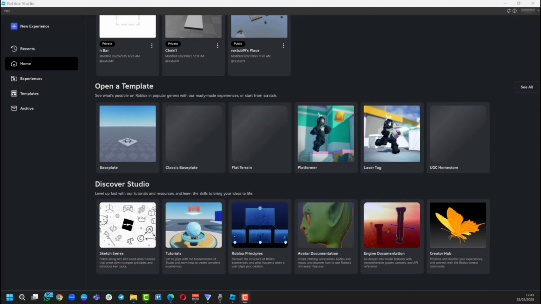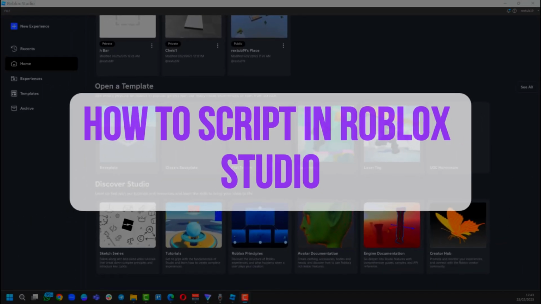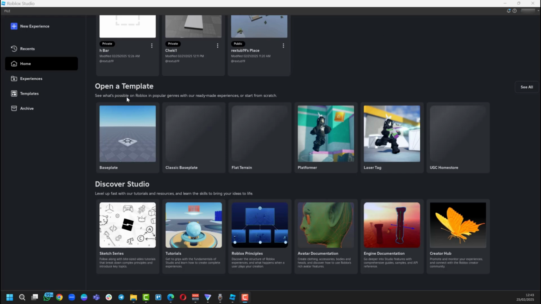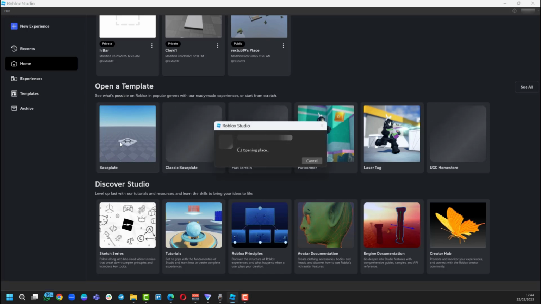Hello guys, in this tutorial we'll be showing you how to script in Roblox Studio. So you'll need to open your Roblox Studio app and click on the base plate or any other template you want. We'll rather choose this one.